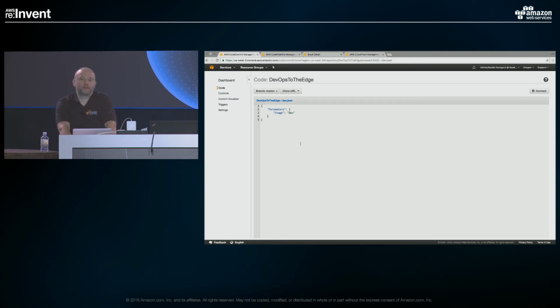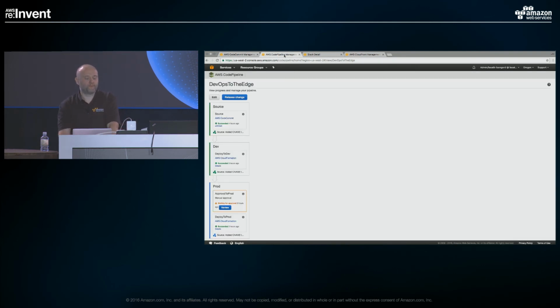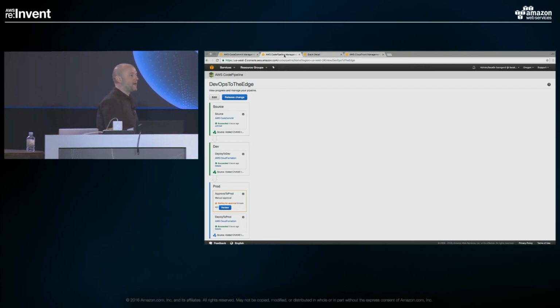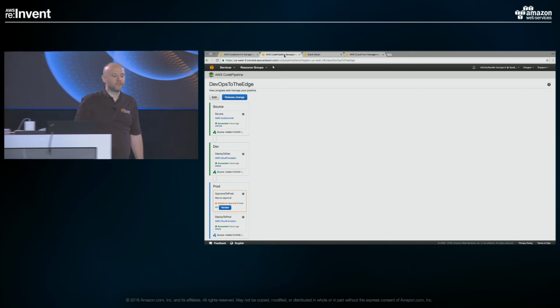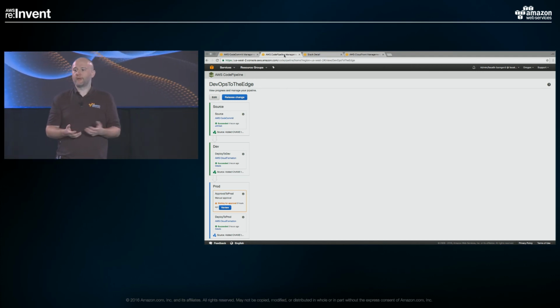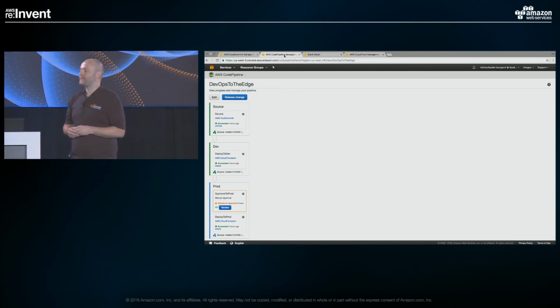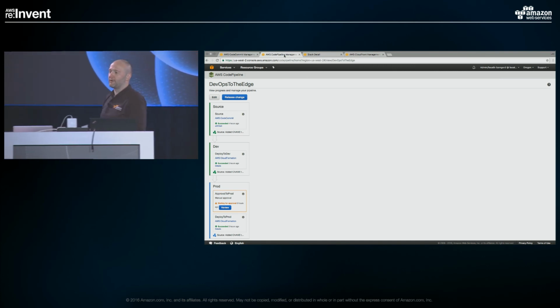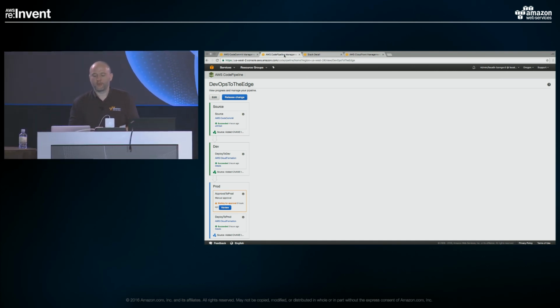So I can make changes to that CloudFormation template. I can commit that into my code commit repository, but I need to deploy that to CloudFront. So what I've used here is AWS Code Pipeline. Code Pipeline is a CI pipeline, continuous integration pipeline. I've got a source there, which is the code commit repository. And what happens is when I commit something into that repository, Code Pipeline will pick up that change.